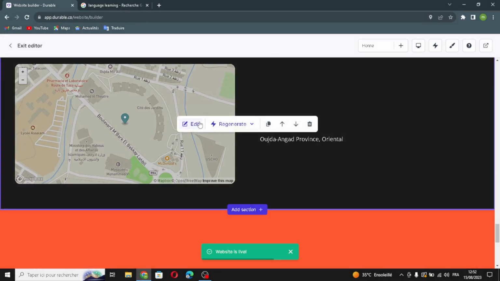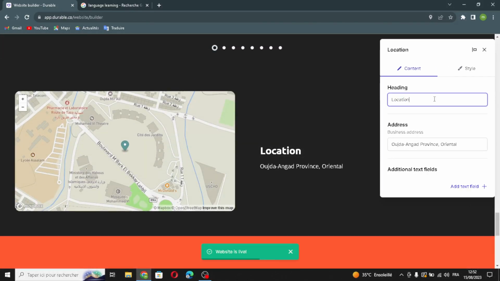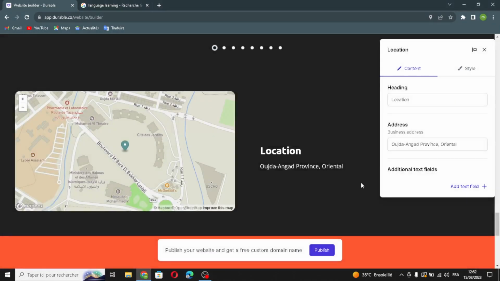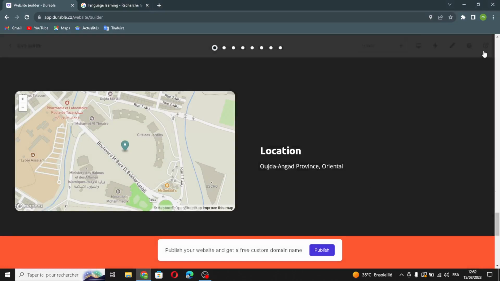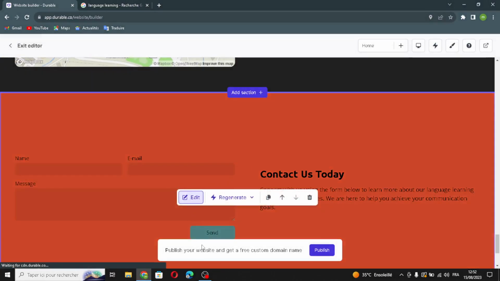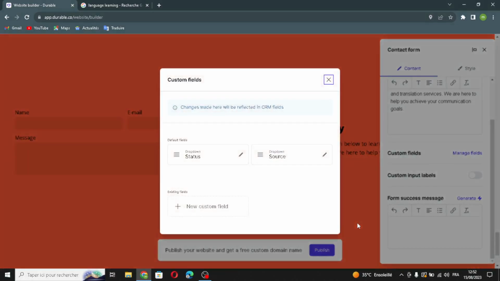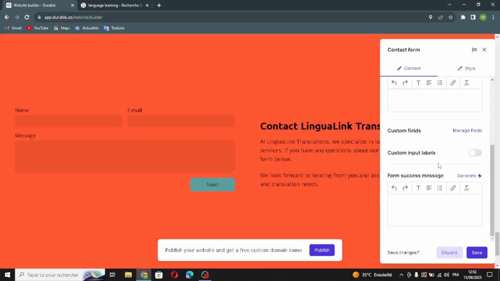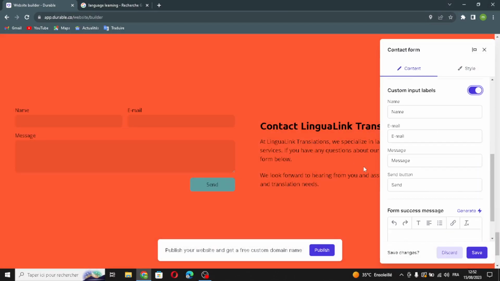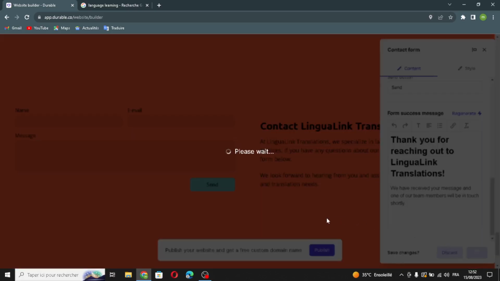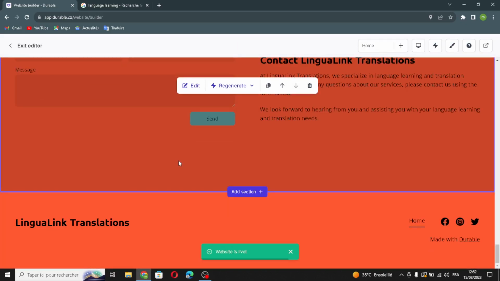The next section is the location of the website. You can change this. You can change your business address and you can add additional text fields. You can add the title or the content. So that's it. The next section is the contact form section of the website. You can regenerate this and you can manage fields. You can customize the input label, just turn this on and you can manage these settings. And here you can generate the form success message like this. So let's save this and let's move on to the last section.